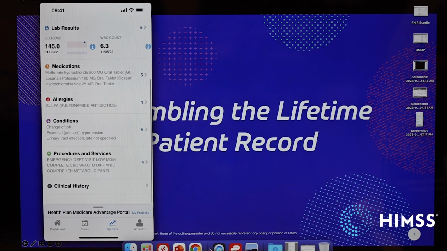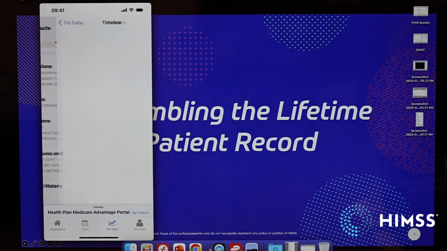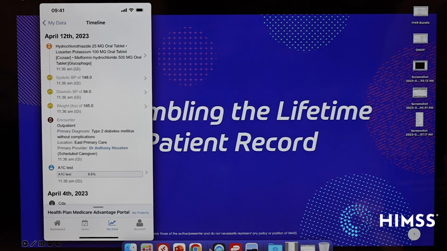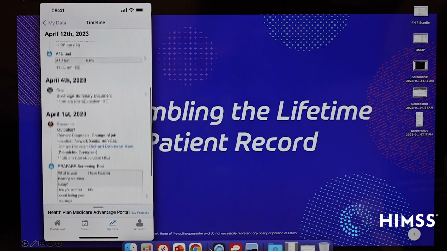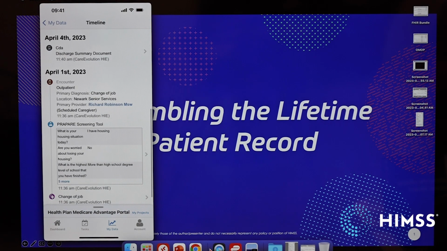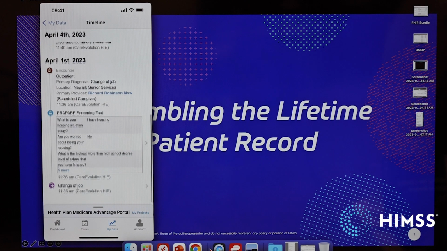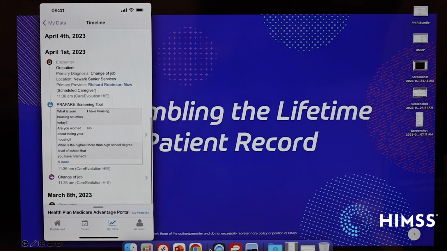Here is a good summary view of this information for Ms. Jones so she can rapidly see what's going on. To help us understand what's gone on in her history, we'll look briefly at the timeline view. Here in the timeline view, you can see the PCP visit from I2I that came directly using SMART on FHIR for her diabetes visit, as well as you can see the encounter for the behavioral health visit with her social worker, including the screening tool that was performed.